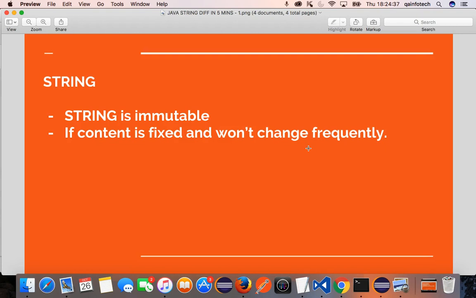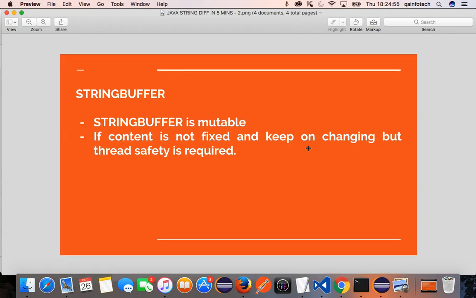Now the other thing they may ask is where we use String and where we use StringBuffer and StringBuilder. Basically, where the content or data is fixed and will not change frequently, we use String. And in StringBuffer, if the content is not fixed, meaning the data keeps on changing, then you can use StringBuffer.